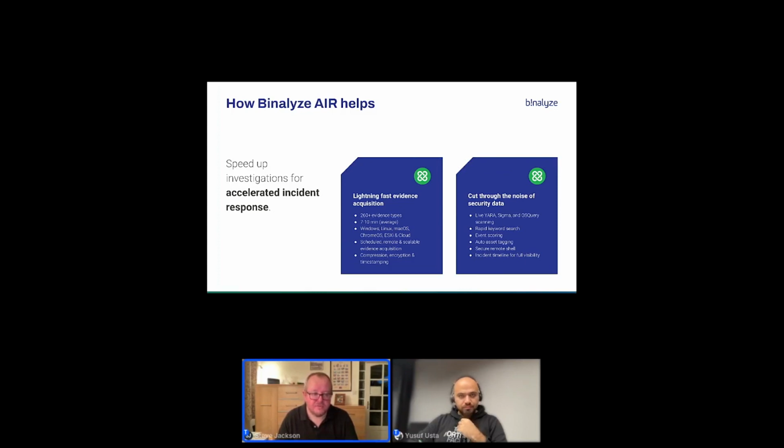Another way that we improve and we help is cutting through the noise of security data. So we have a triage module, which allows you to scan using Yara, Sigma, and from next month, OSQuery. We, through our Drone module, can do rapid keyword searching across the entire network. Drone is also doing event scoring to get you to the key parts of the evidence as quickly as possible. We have a feature called auto asset tagging, which again incorporates OSQuery, allows you just by deploying the agent to categorize all of your assets based on their profile, which can be highly granular using OSQuery.